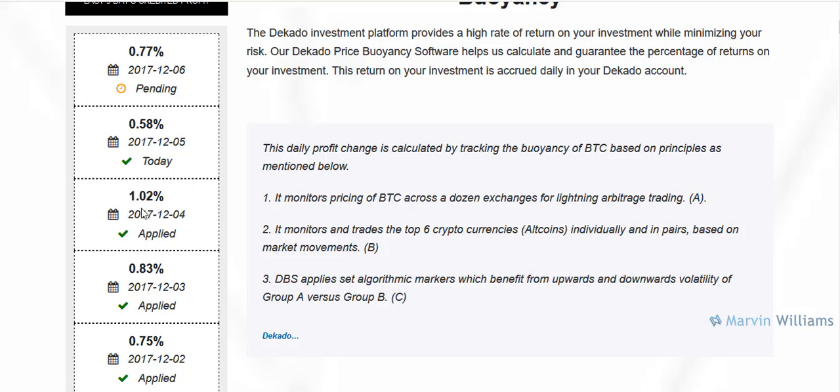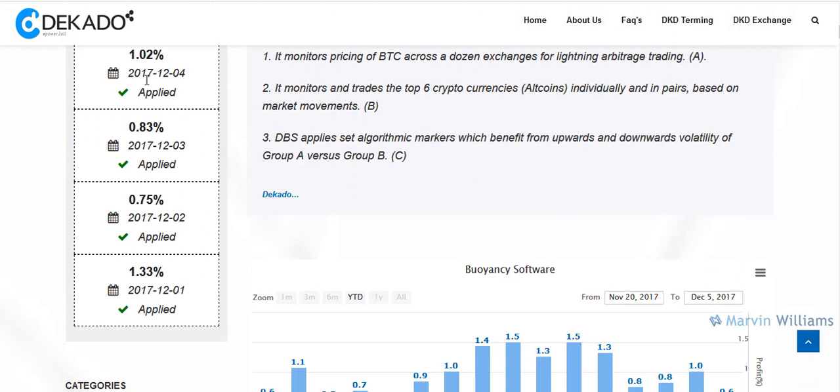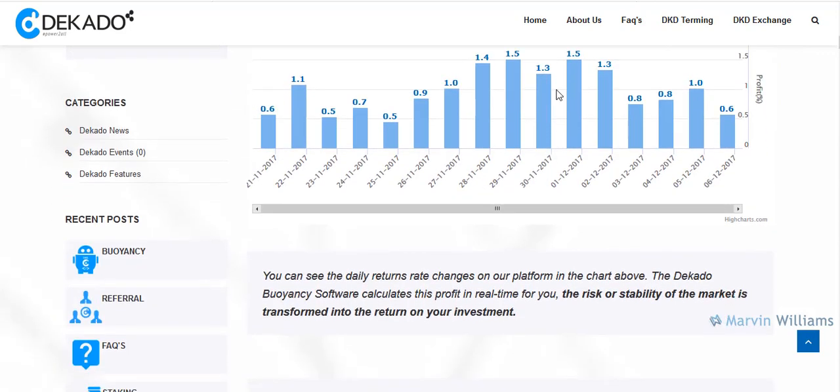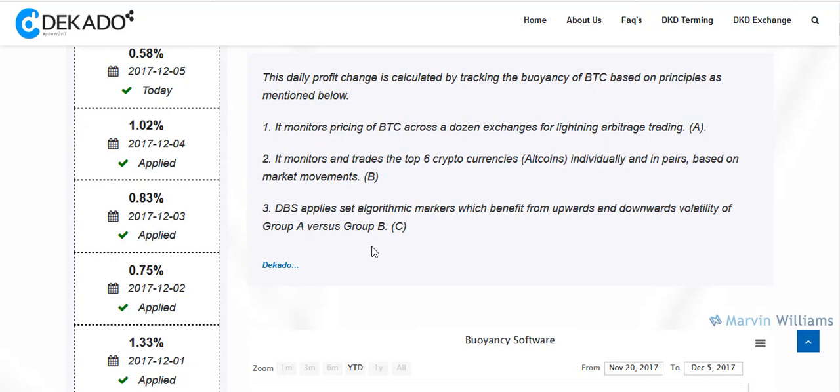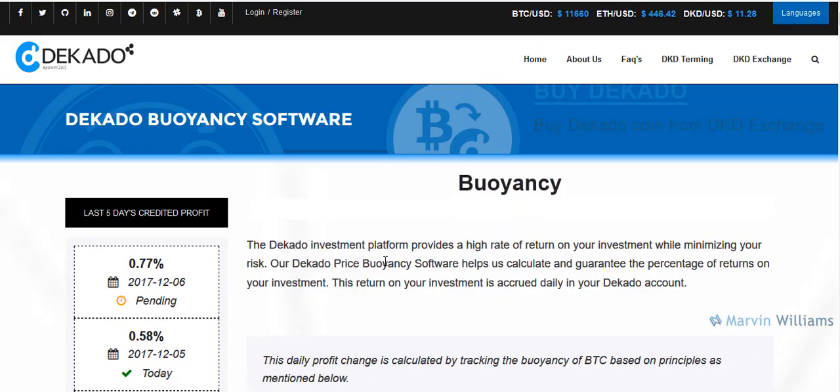As you can see, some days it's been 1.01%, while this one here is 1.02, 1.33 here, and then there was one day that I received 1.5. So it fluctuates back and forth. But for the whole month, you're looking at about 42% interest within 30 days.